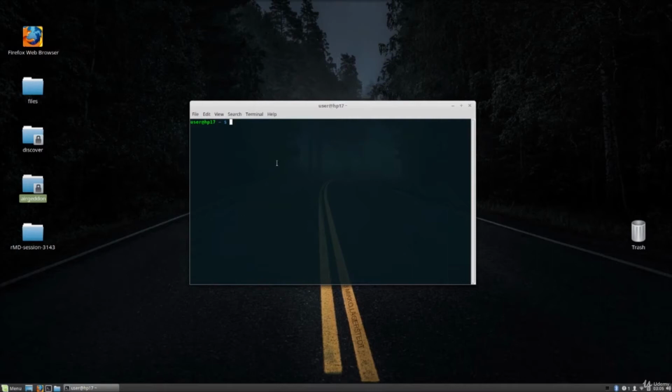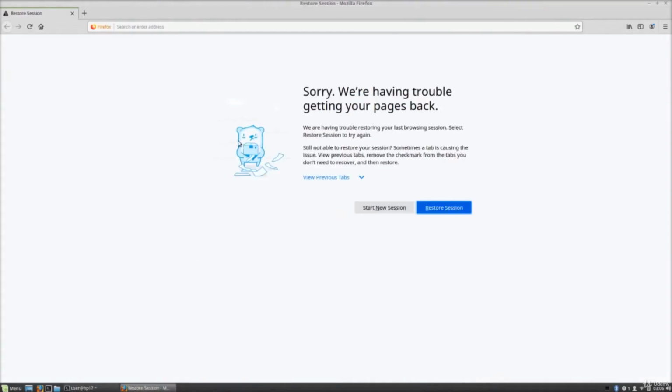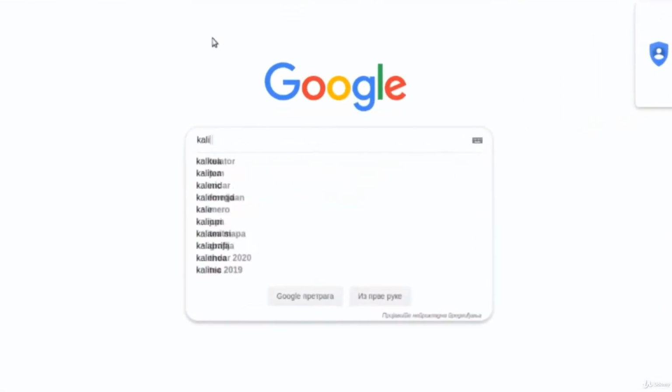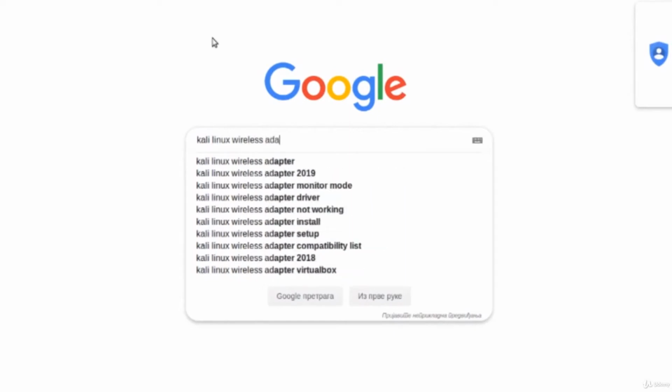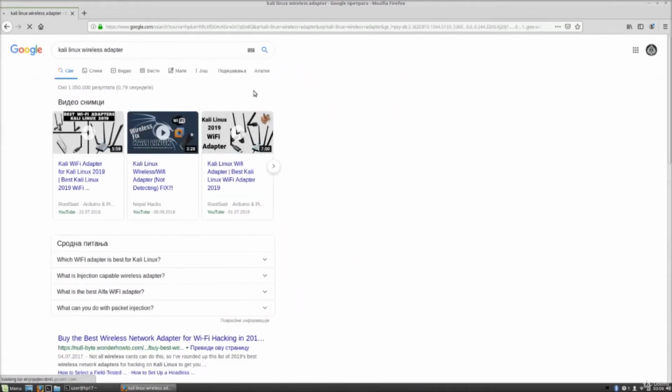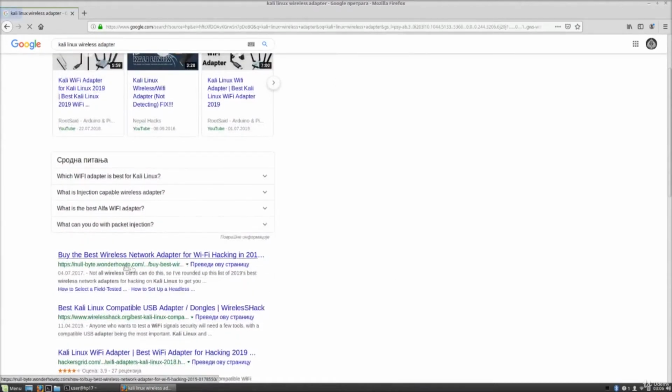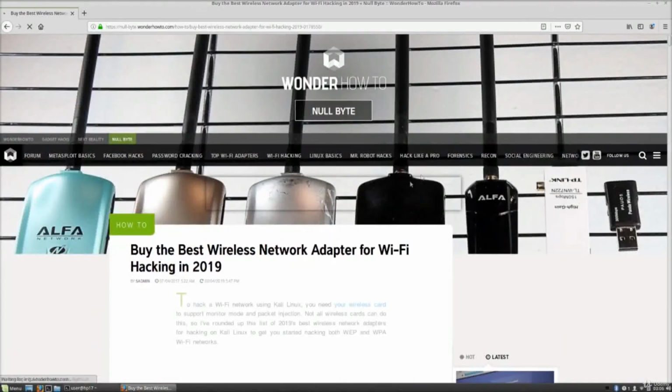Now, if you are running Kali Linux and don't have any other option, you can go to Firefox, and I will show you a website, even though I think I already showed you in the previous videos, but I will show you once again, a website where you can find the wireless network adapters that are supported by Kali Linux and that are used for hacking as well as supporting monitor mode. All you need to do right here is type Kali Linux wireless adapter. Press enter and simply navigate to the first link right here, which is the best wireless network adapter for Wi-Fi hacking in 2019. Click on that link and you can simply scroll down.